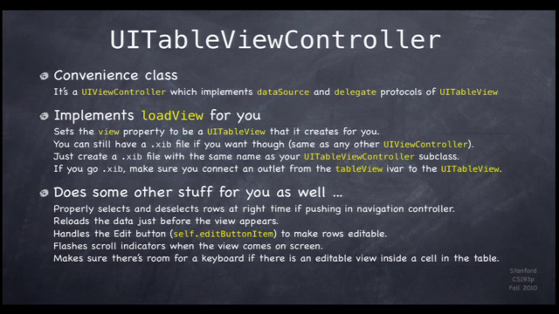And we talked about why view will appear is a good place to do things like that, so it does that for you. It handles this edit button thing, so if you put this magic edit button that UI view controller will give you into your navigation bar, then UI table view controller will put you in editing mode and do all the things. Basically, it'll be the target action for that button and do all the right things. It flashes the scroll indicators when the table view comes on screen, if there's any scrolling to be done, which is nice. We talked about how you're supposed to do that.